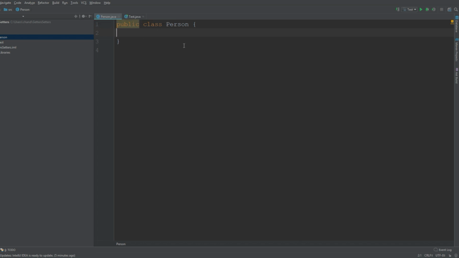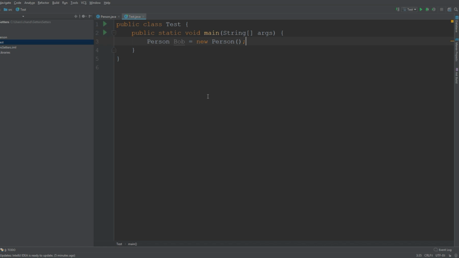A getter and a setter is basically when you're able to get the value of something and set the value of something. So here we have a public class named Person, which is where our getters and setters are going to be, which are going to get and set our instance variables. And then we're going to be using a test class, in which I made an object of Person, where we are going to be testing the getter and setter methods so you can see how they work.